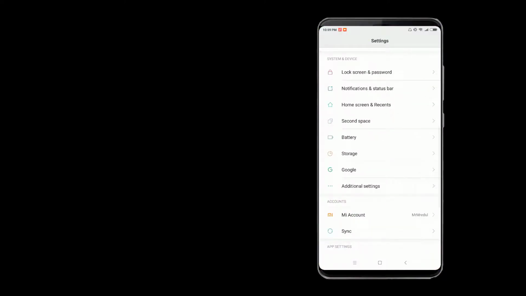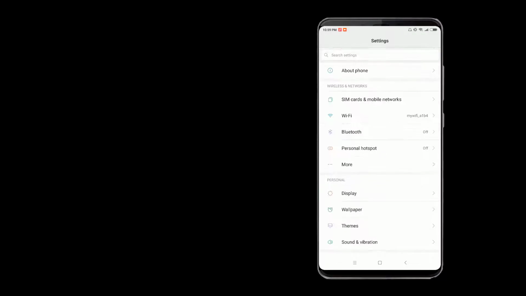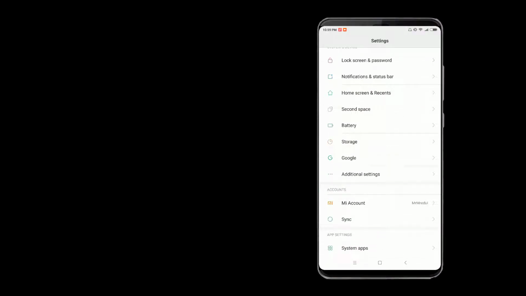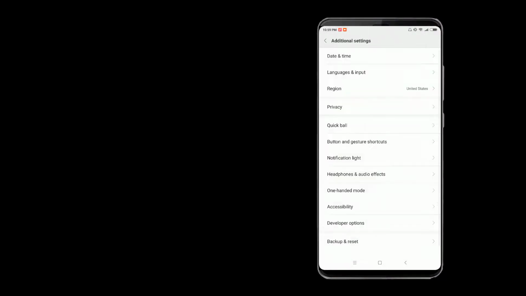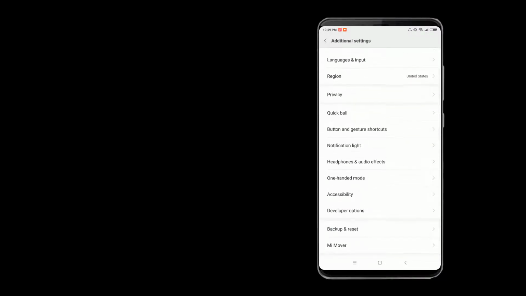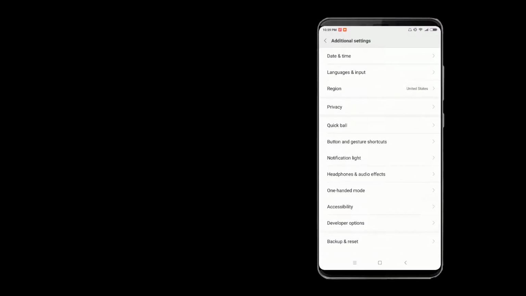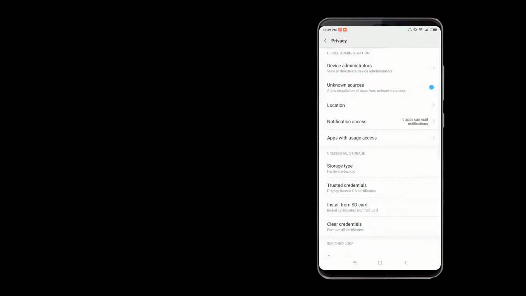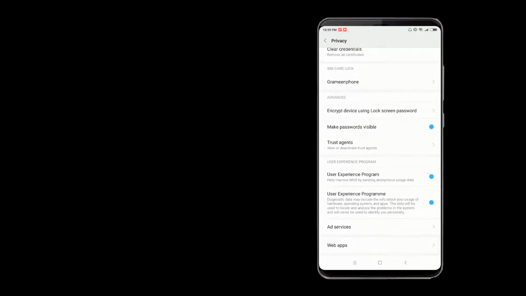First, go into Settings, click on Additional settings, then Privacy, then Ad services, use advertising identifier, and turn it off.